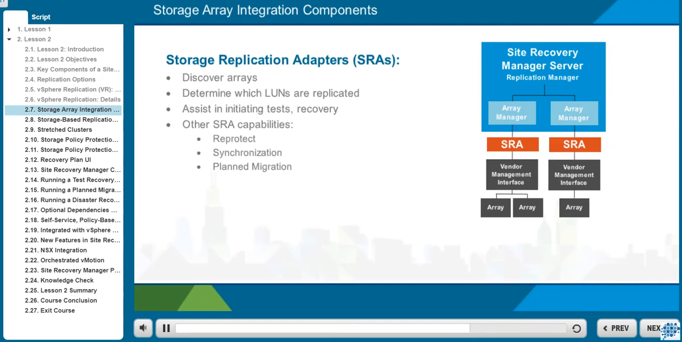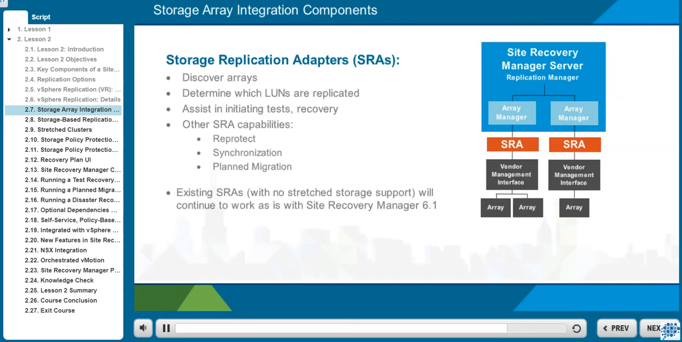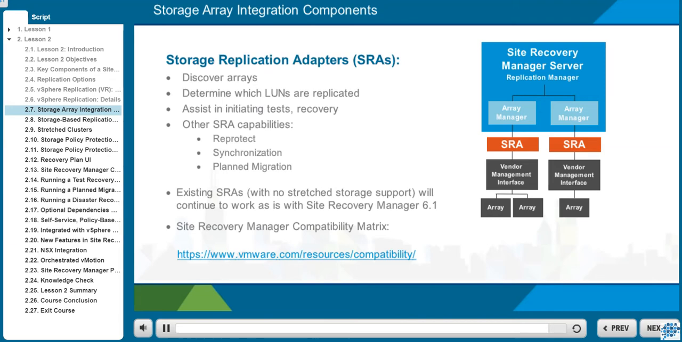Site Recovery Manager uses specific storage replication adapters when using stretched storage, which is discussed later. Existing SRAs with no stretched storage support will continue to work as is with Site Recovery Manager 6.1. Ensure you refer to the Site Recovery Manager compatibility matrix for a list of all certified array-based replication partners.